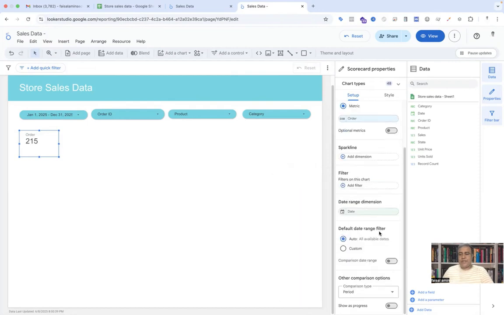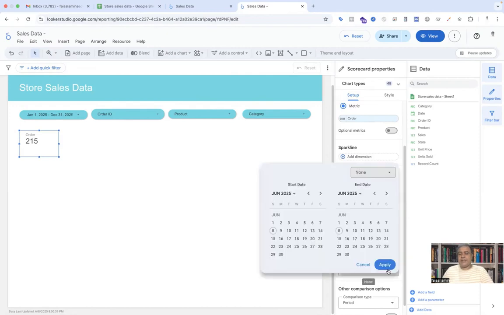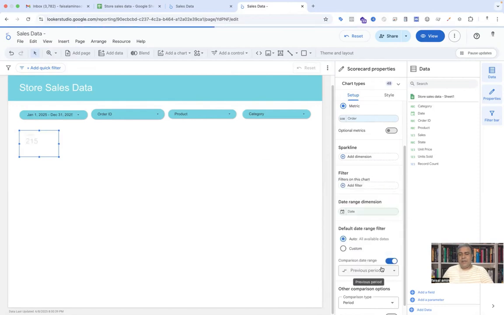We have to add the comparison. Here you can see the comparison date range, but your date range dimension needs to be activated. So you have to find this option and enable it. And the comparison date range will be the previous period, and apply. And we can see the comparison date with the order.